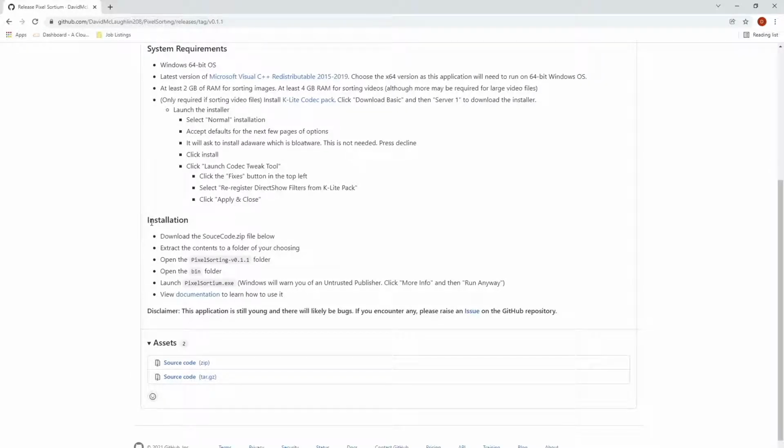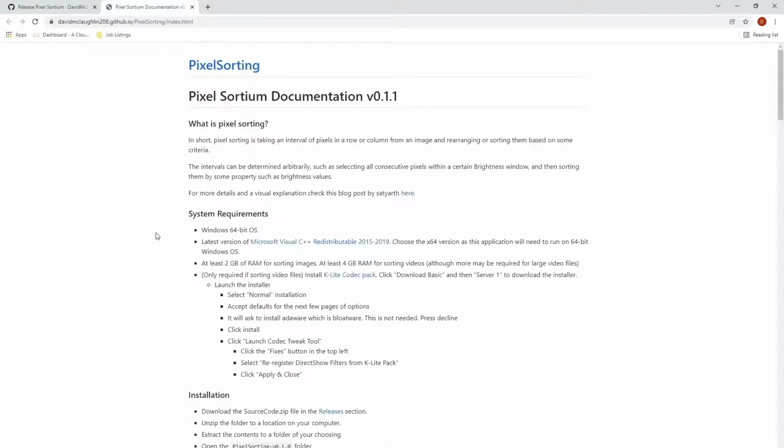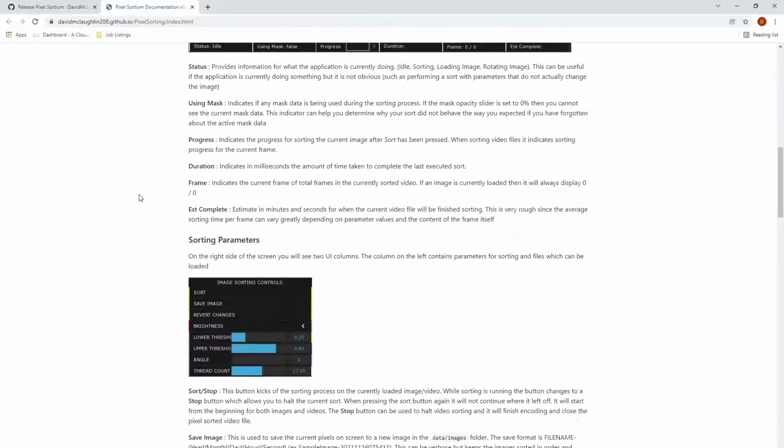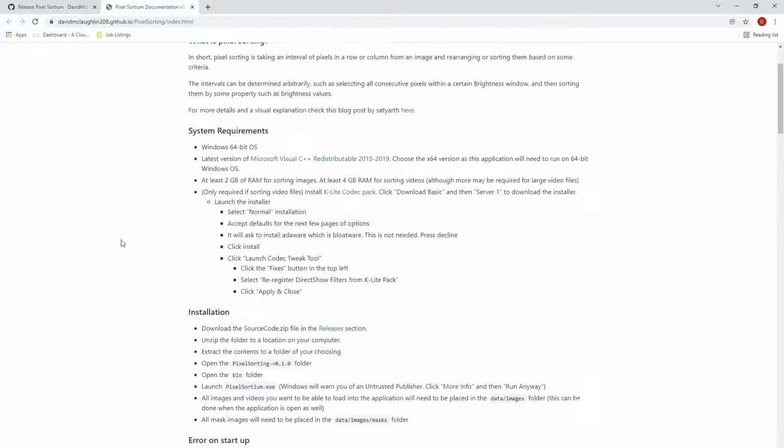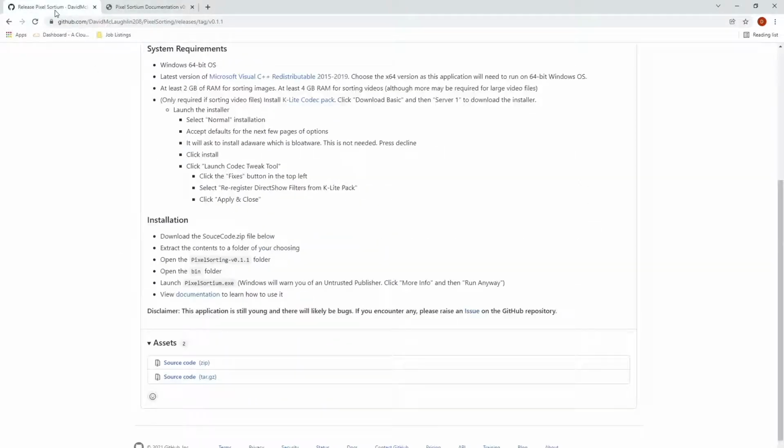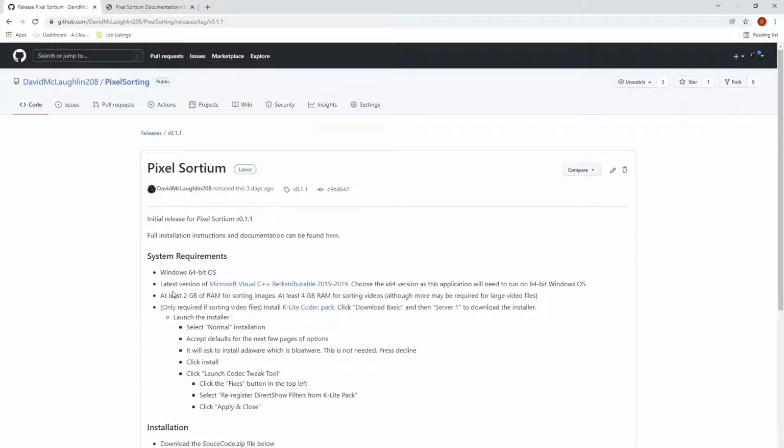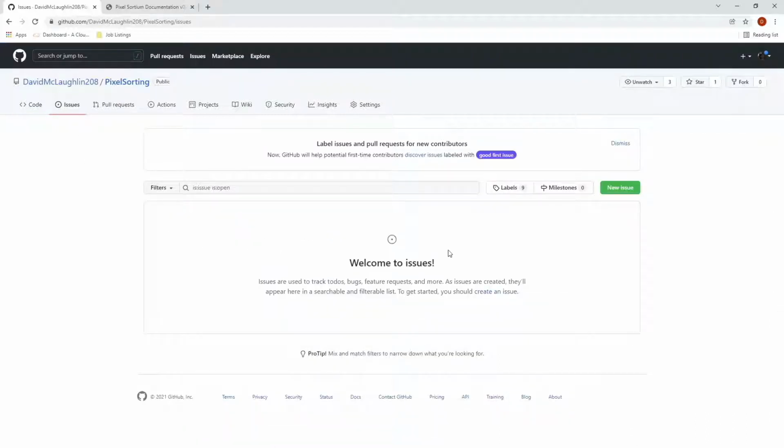We can come back to the releases page, and there's a link to the documentation which will explain how you can use it effectively. If you have any issues with the installation process or any bugs you encounter while you're using the application, please create an issue in the issues section of the GitHub package.